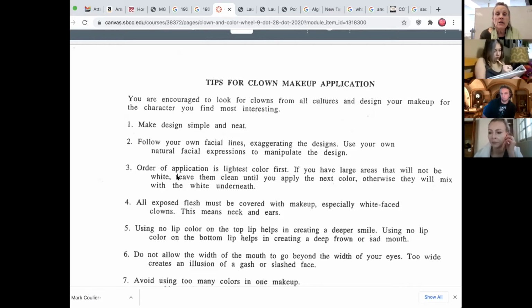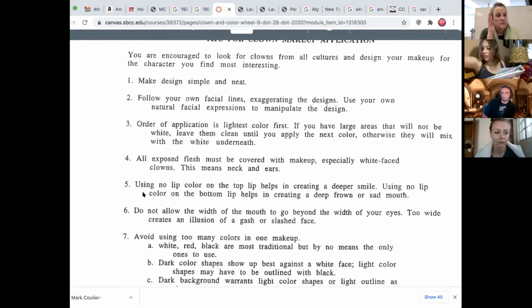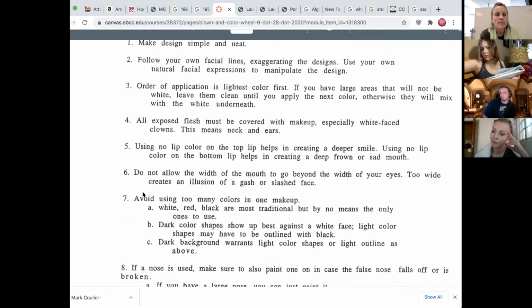And you may find that you would need to outline so that you have color next to color and it's not like highlight and shadow. It doesn't quite touch. That leaves you a perfect area for outline. For example, around the mouth or around the eyebrows, something like that. All exposed flesh must be covered with makeup, especially if you're a white-faced clown. So you can cover that with your wig cap. You don't need to worry about doing your ears and all that.